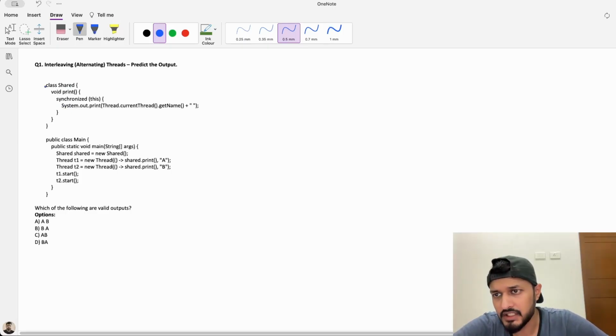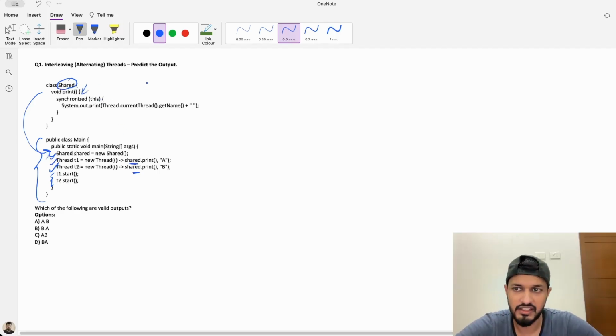Here we have a class named Shared, and in our main class we have created an instance of this Shared class, created two threads and started them. And what is the implementation of the run method? Inside the run method, we are calling share.print and share.print. Now, since we have used synchronized here, either T1 will enter or T2 will enter at any point of time. Both cannot enter.